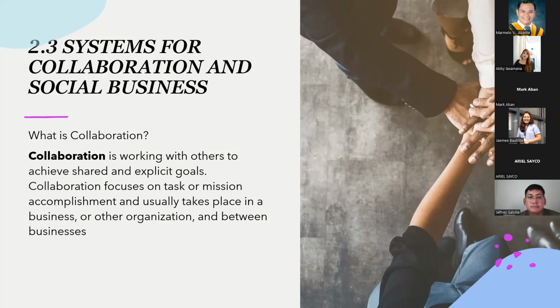Now what is collaboration? Collaboration is working with others to achieve shared and explicit goals. Collaboration focuses on task or mission accomplishment and usually takes place in a business or other organization and between businesses. Teams have a specific mission that someone in the business assigned to them. Team members need to collaborate on the accomplishment of specific tasks and collectively achieve the team mission. The team mission might be to win the game or increase online sales by 10%. Teams are often short-lived, depending on the problems they tackle and the length of time needed to find a solution and accomplish the mission.